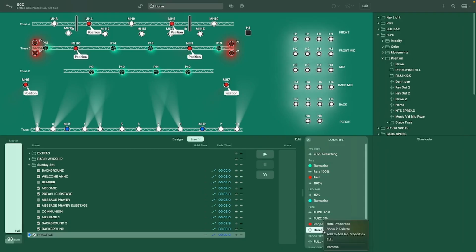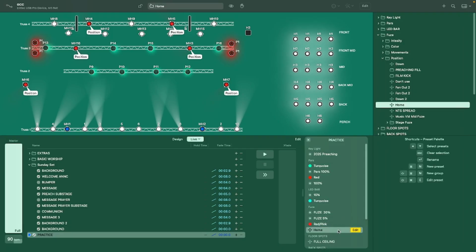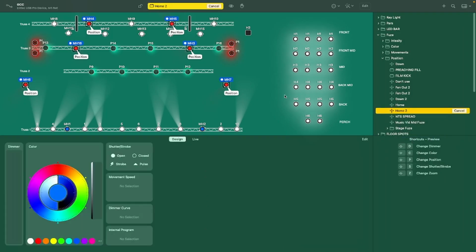So I'm going to right-click this. I'm going to click Show in Palette. Hey, look, here it is. I'm going to duplicate this. That way, all of these fixtures are already selected. I know which ones I'm editing.